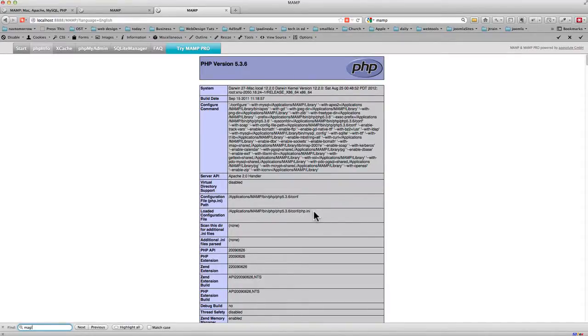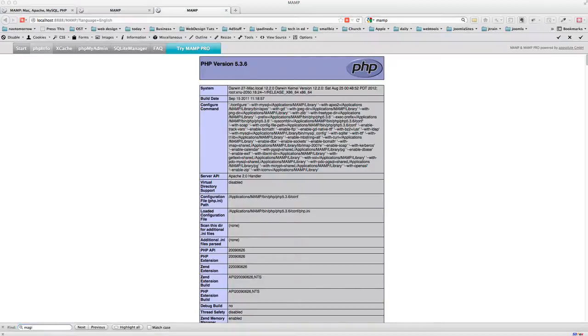Go ahead and open that folder on your desktop and right-click on php.ini and open it with a text editor or an HTML editor, not Pages or Word or anything like that. I like to use either Text Wrangler, BB Edit, or my personal favorite is Coda 2, but Text Wrangler is free, and so we're going to open that file in Text Wrangler and add a couple of lines.